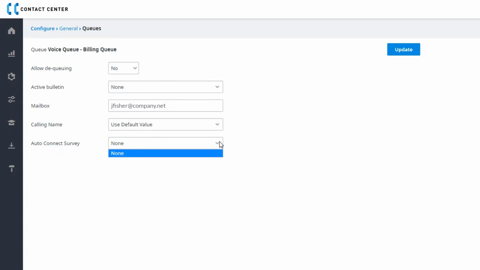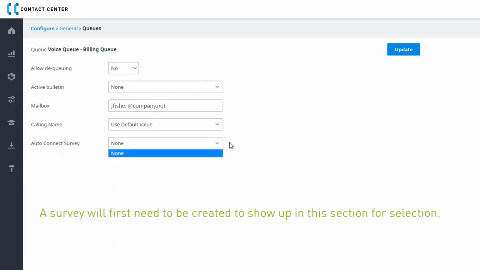AutoConnect Survey allows you to specify a survey, which can be described as a second-level IVR, where the caller is automatically connected to once the contact center agent hangs up the call. Your survey must first be created and then set here for callers to be sent to it.